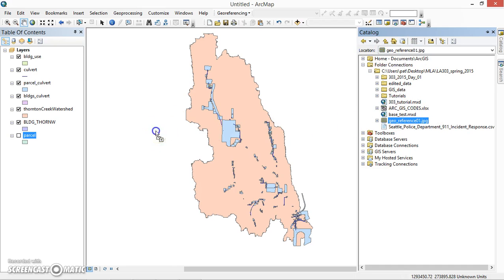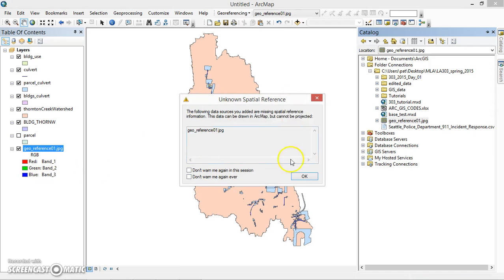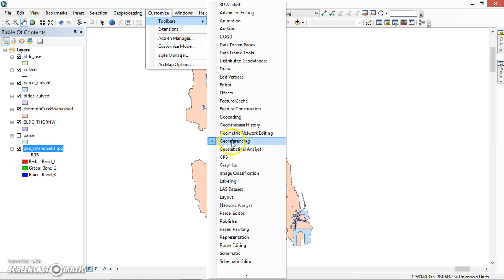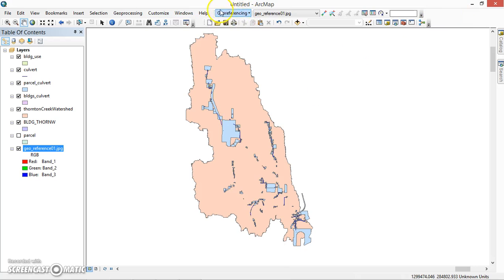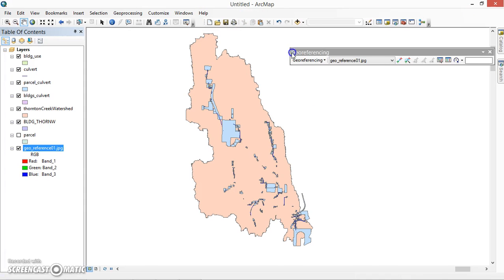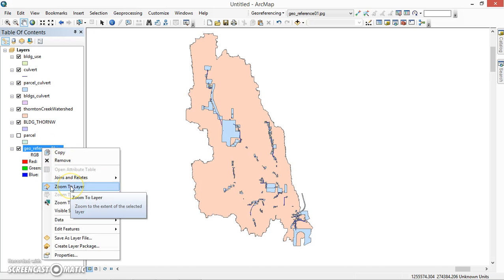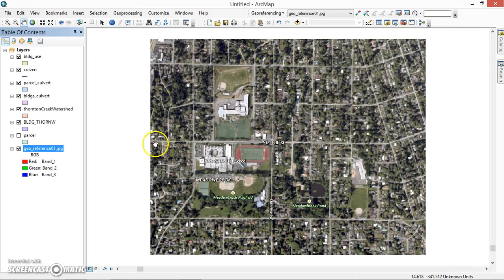So I'm just going to once again drag from ArcCatalog over and add my image to my map. And at the top here, you can see I have a georeferencing toolbar. If you do not have one of those open, simply go to Customize, Toolbars, Georeferencing, and that will open up the toolbar. I've just docked it here in my upper level. When you drag in an image, initially you won't be able to actually see it because it's not projected anywhere, because it has no associated projection. So I'm going to right-click and zoom to the layer.